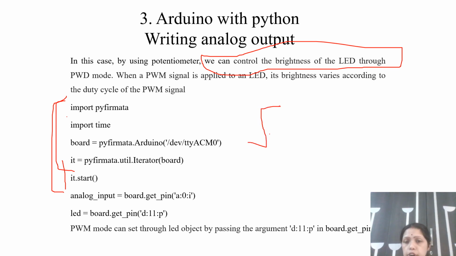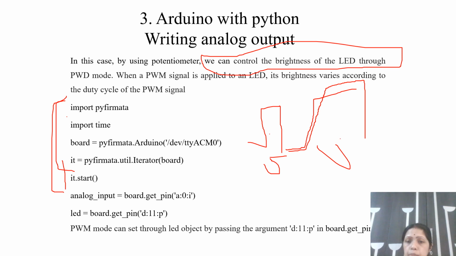Suppose this is the turn on. For some period of time it will be turned on, suppose 5 seconds. Then turn off also 5 seconds. Then again 5 seconds, but the value is different. Suppose 0.5 now, so it will be 0.7.